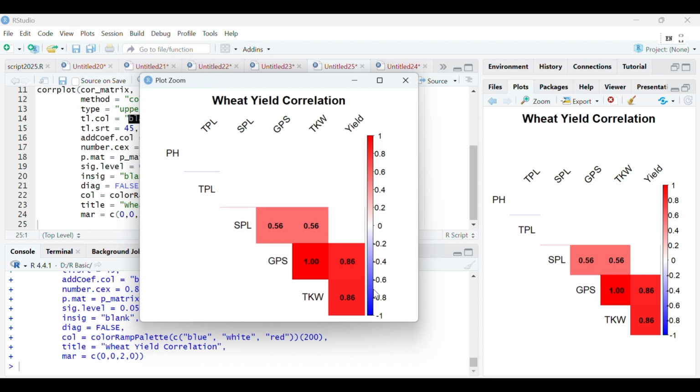And that's it. You have just run a full correlation analysis in R, from setting up the packages to visualizing significant results.